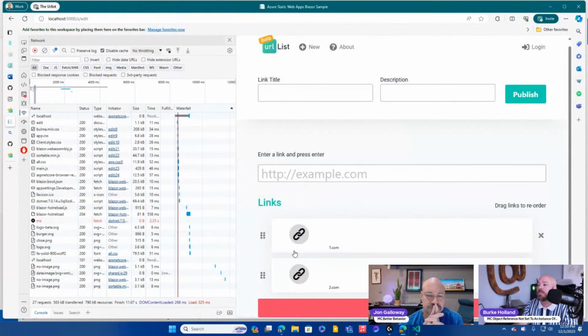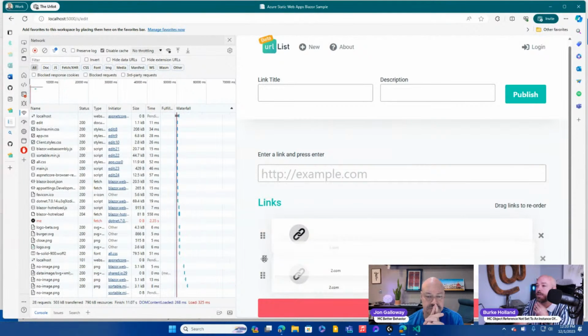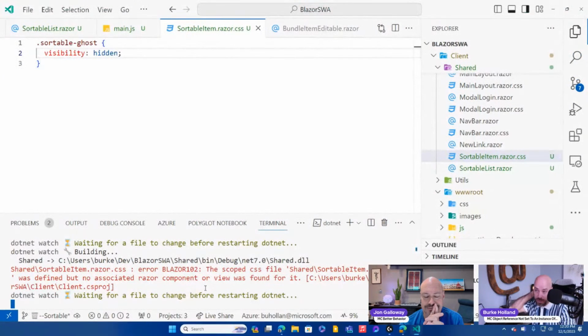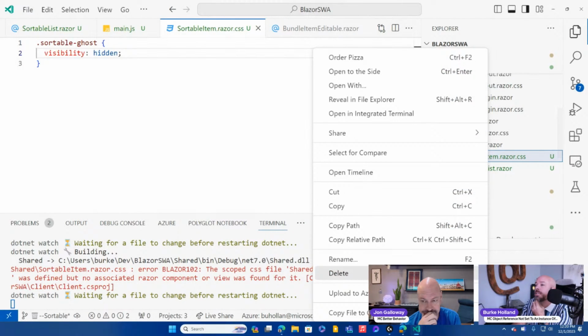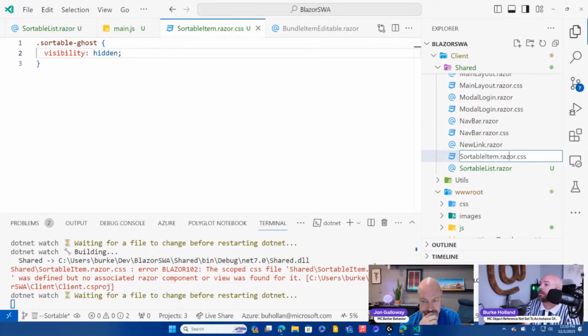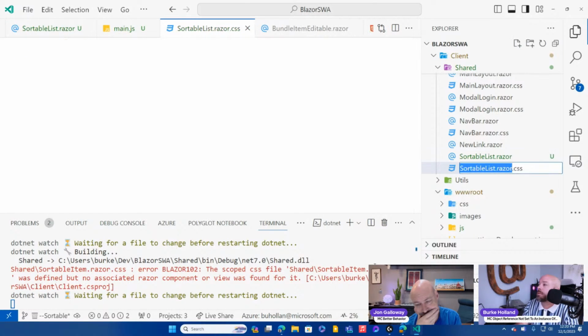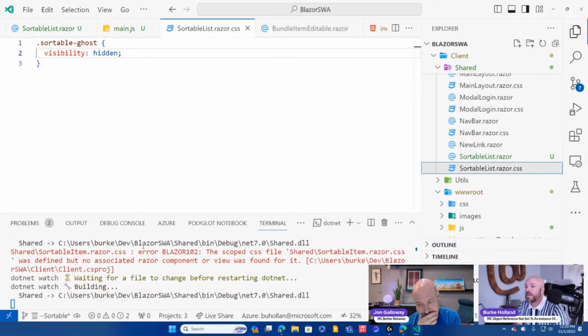If you do this, assuming that it reloads, it does not. So I believe, if I remember correctly, the scope CSS file, sortable item.razor.css, was defined but not associated. Sortable list. My bad. Oh, right. If that'll work.